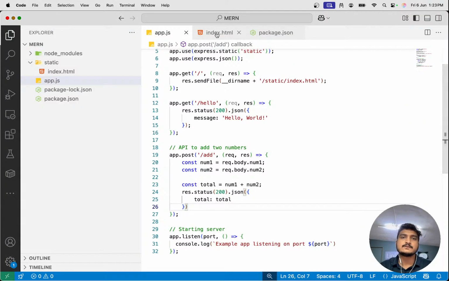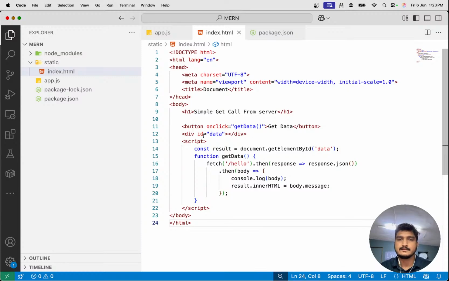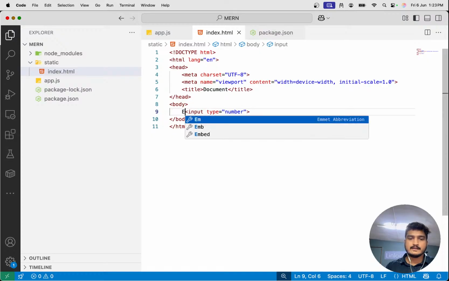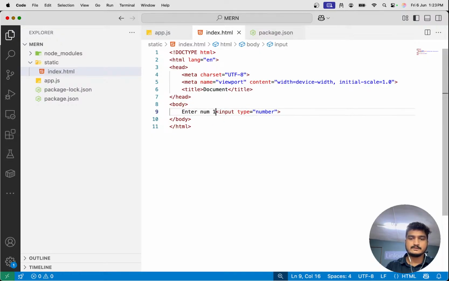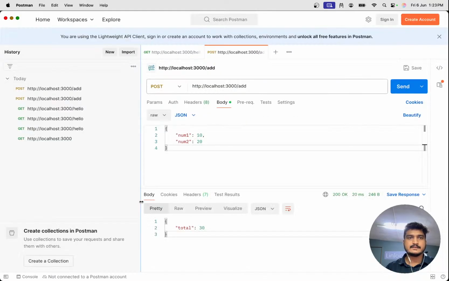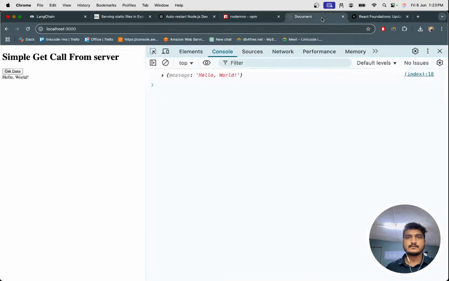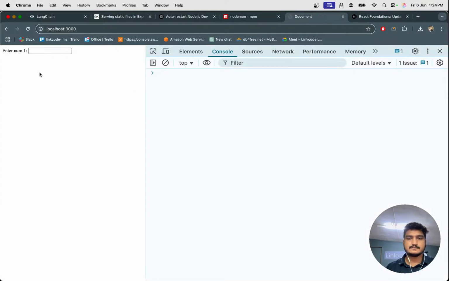Okay, so let's go to HTML, and here I have turned off Copilot. Let's understand it step by step. First thing is we need input type number, enter num1, and then br. Let's check the output, how it is looking. When you are developing, just keep checking the output every time. Okay, this is fine.